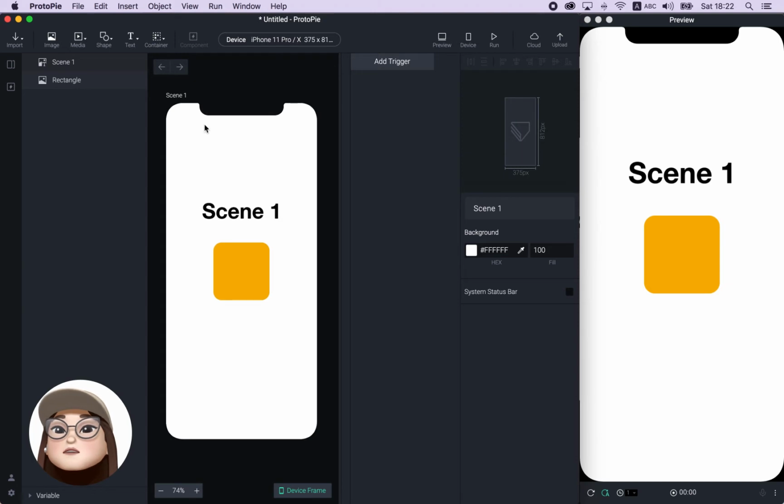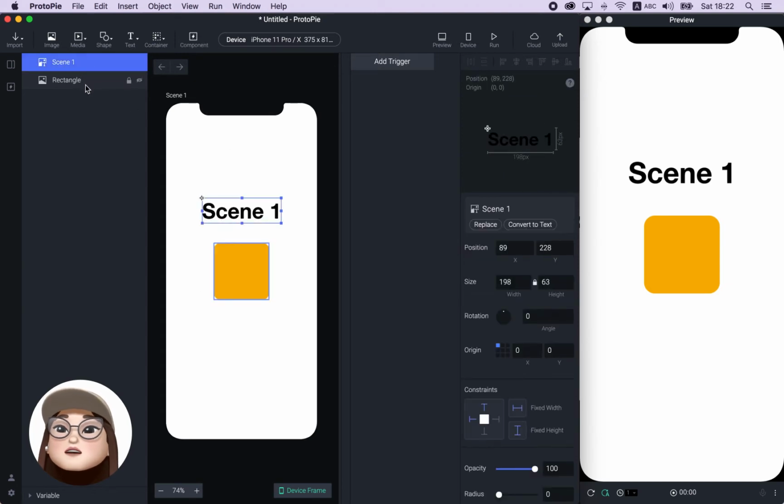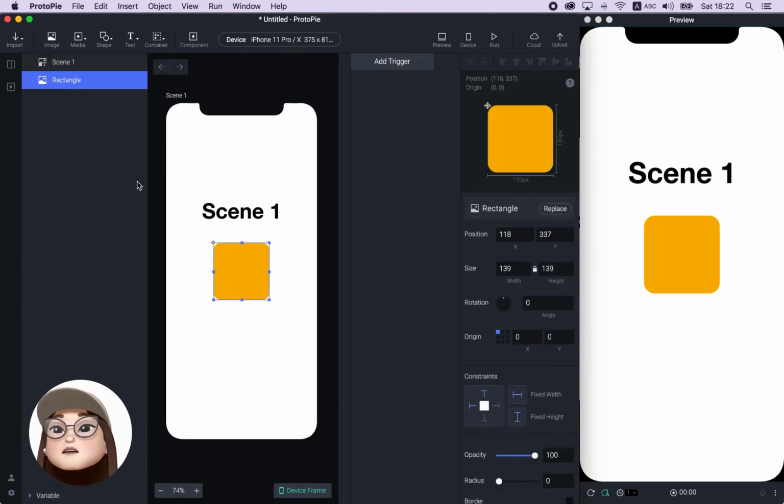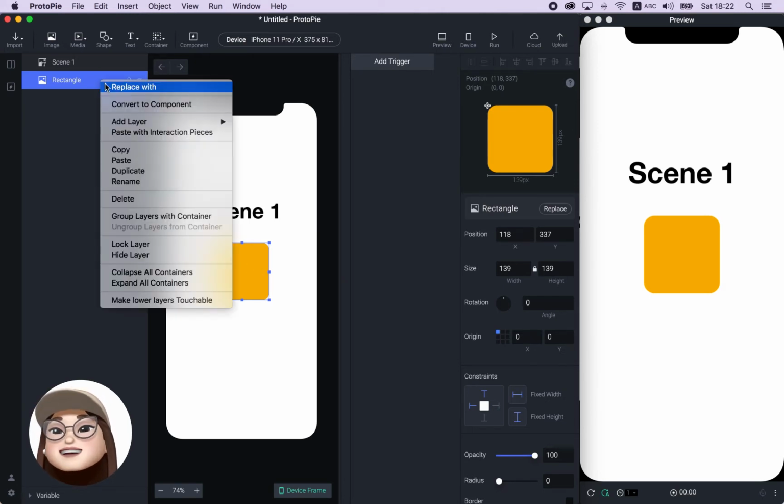So when you come to this scene, you can see the layers that I imported, but one thing you might want to know is that when you import the elements, they are imported as images. So if you want to have different components, you need to replace them one by one. I know it's not easy, but that's how it is right now.